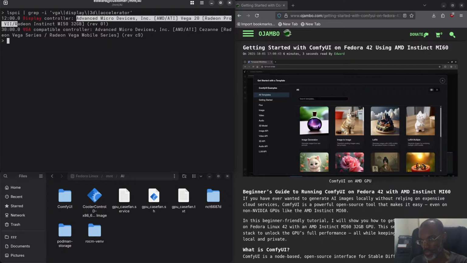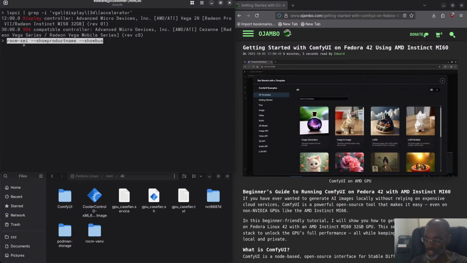All right. Now I'm also going to prove that GPU 0 is the dedicated one. So what we do, I'll run the ROCm command, rocm-smi --showproductname --showbus. So the bus should match up here as well. So let's take a look at that.